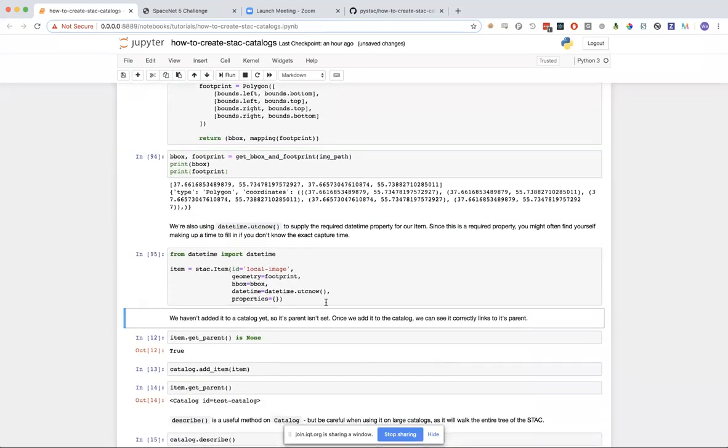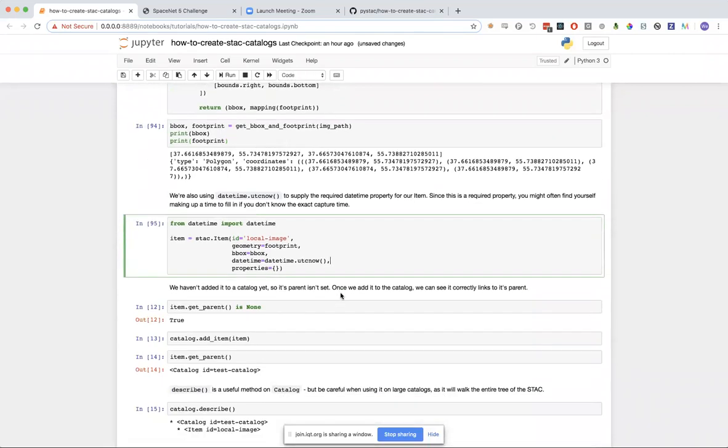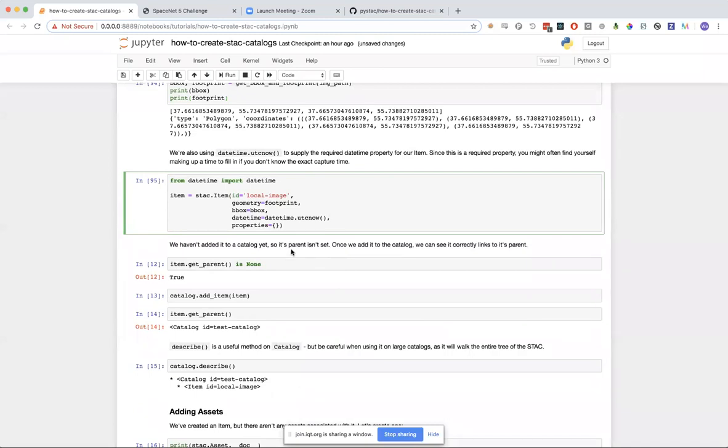One thing that I've found is that sometimes you just don't have a date time for your STAC item. So I end up using UTC now a lot. That's not necessarily the best workaround, but it's a workaround. Ideally, if we're representing satellite images, we'll include the capture date, etc.